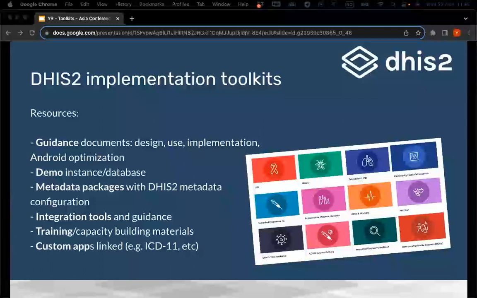So let's define the implementation toolkit. It's a Lego set consisting of guidance documents. So the design guides, the guidance on how to use those toolkits, the implementation suggestions, and then also documents on Android optimization and so on. Then it gives you a demo instance, a database that you can use to demonstrate a certain package to the donors, to the ministry, to the authorities. It has a metadata package. So we're talking about a JSON file with the configuration. And then it can have some integration tools and guidance on what to do with the package, training and capacity building materials, and sometimes custom apps. So all that makes an implementation toolkit.